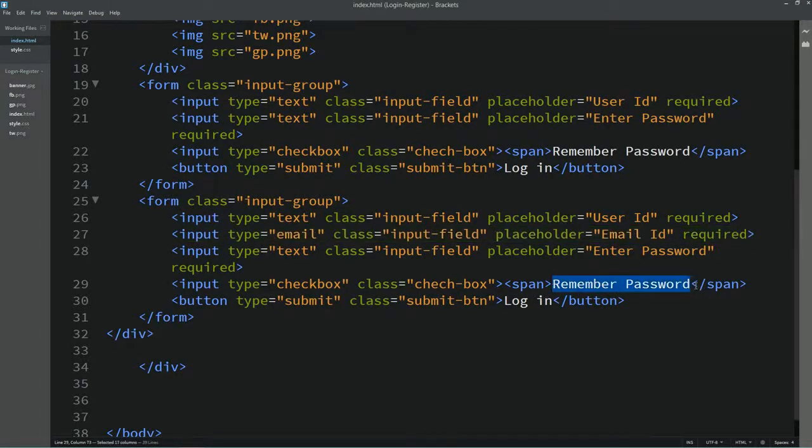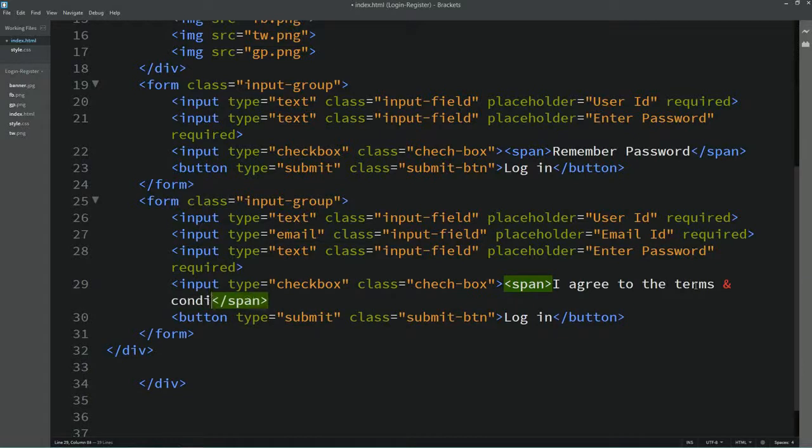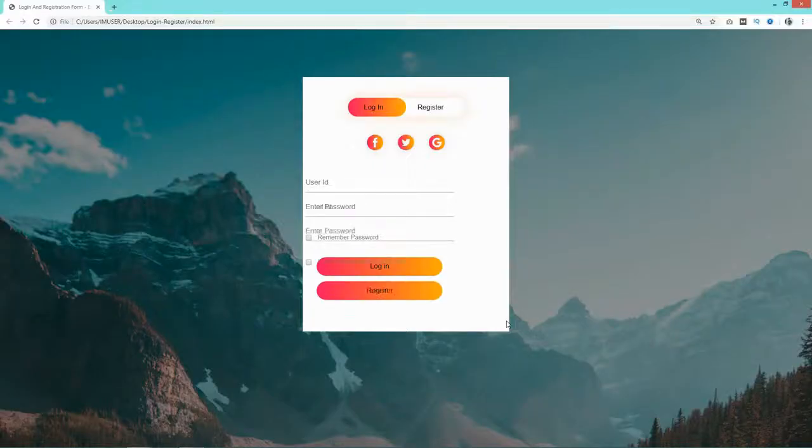So it will be I agree to the terms and conditions, and button text is register. Reload the web page and you can see these forms are overlapping each other.